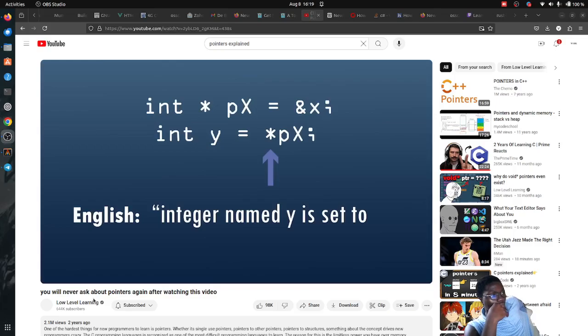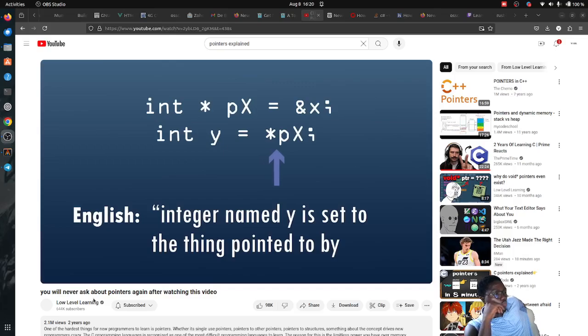So because px points to x, the dereference will go and grab that value and it will set y equal to x. So when we're verbalizing C, when you see an asterisk by itself, you can say the thing pointed to by. This would mean that the final verbalization of this line of C is integer y is set to the thing pointed to by px. By doing this, we can pass around x by reference instead of value, and why that matters I'll explain in the next part of the video.